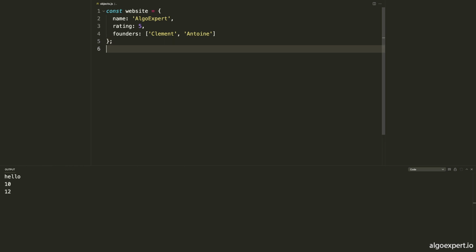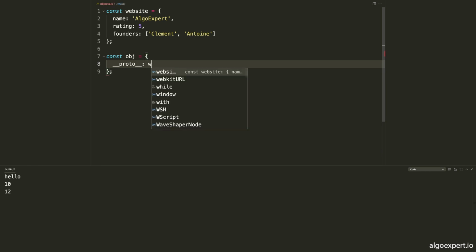So let's create another object. We can call this const obj, and I will make this object inherit from the website object. So this will be another website. And the way this works is we use 2 underscores and then proto, and then 2 more underscores, and then we set this equal to the object we want to inherit from. So for example, I could say website.